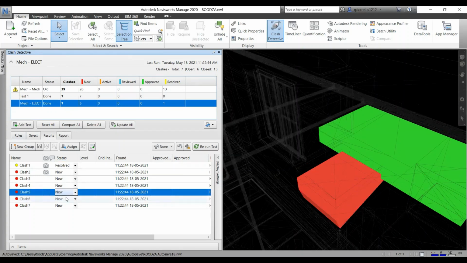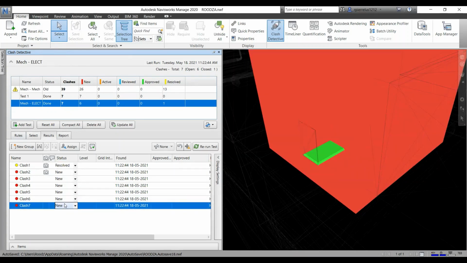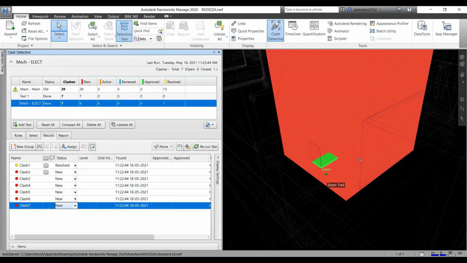And these are other clashes. This is a clash that's not necessarily a clash, so we're going to do approve. Now here it will tell you who has approved the file, or you can also assign this to a certain person by clicking assign and putting their name in, and they will be assigned to do it. It will tell you up here how many have been resolved, how many have been approved, and how many new clashes you still have.